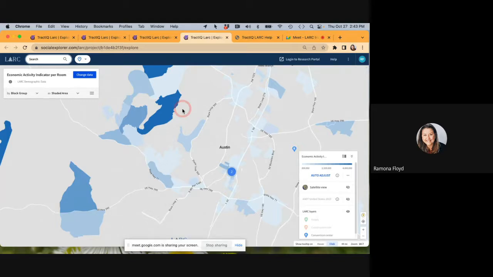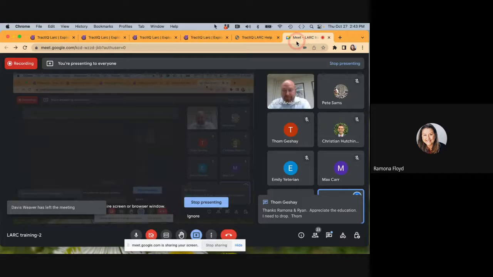So I think that's most of the features. I just want to give you a good sense of the layout of the application and some things that you can do to answer some questions that you're looking to solve. Do you have any other questions that we can address?